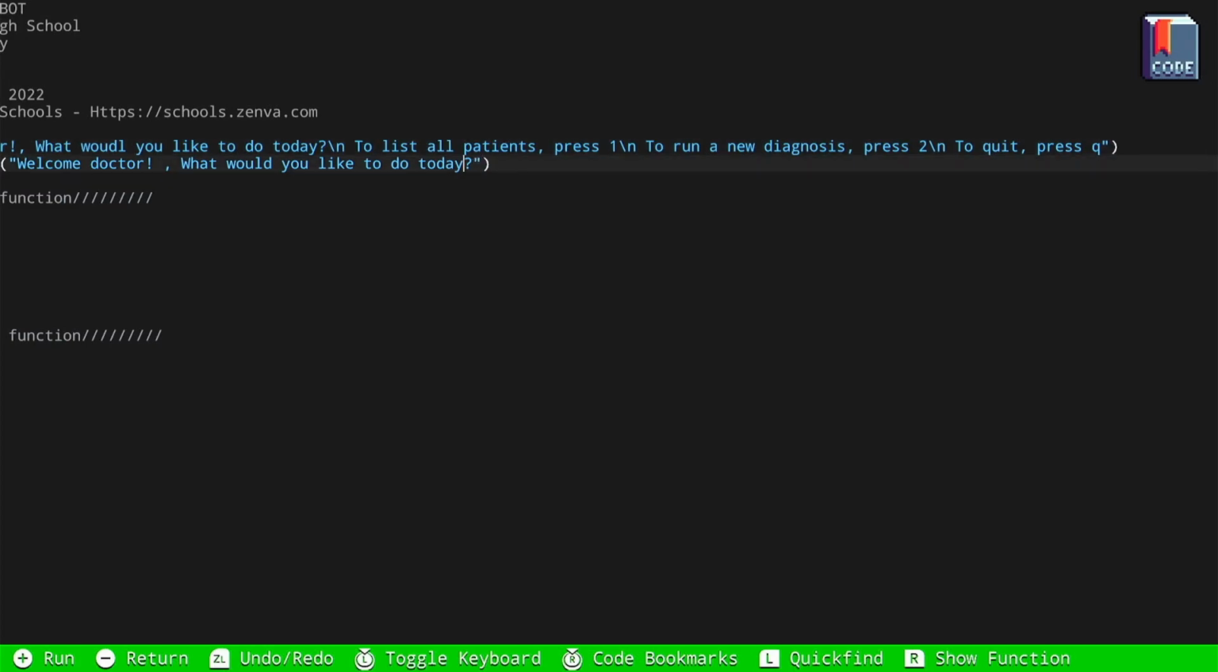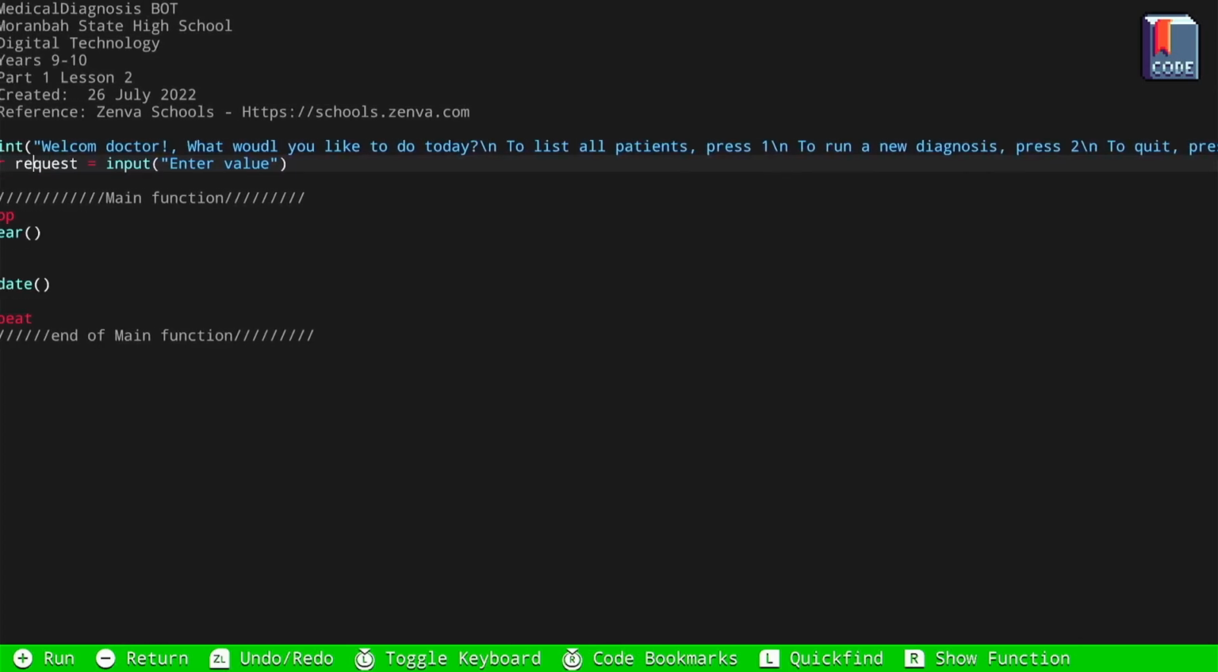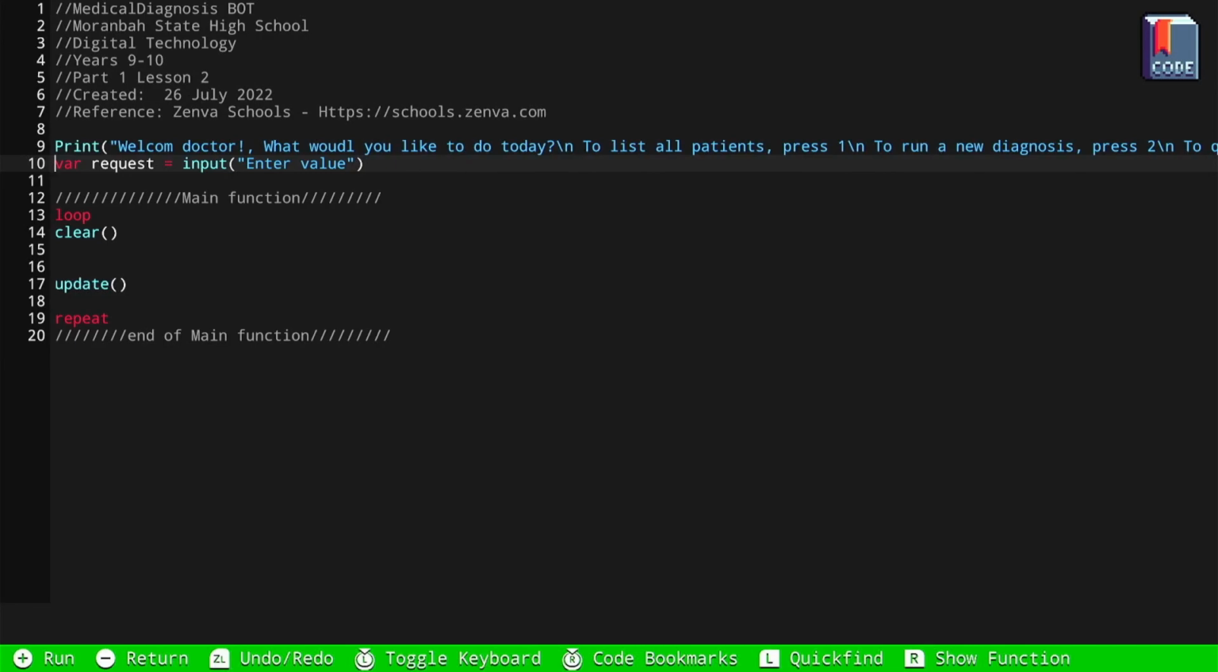So now we've done that, we could probably change the input to say something like enter value. Great. Alright, so that's step 1. It helps if you spell welcome correctly. And let's just make sure all our spelling is correct. Awesome, that's a good start.